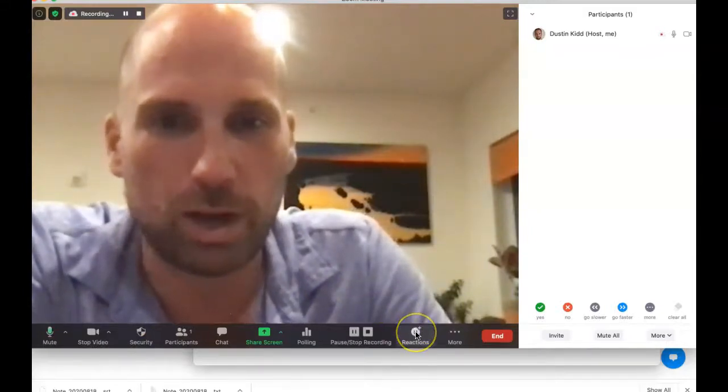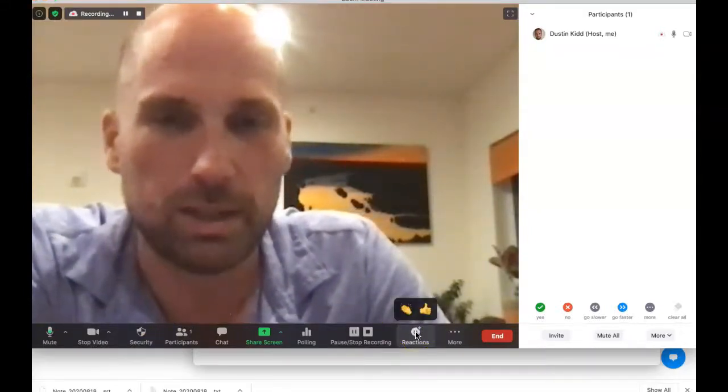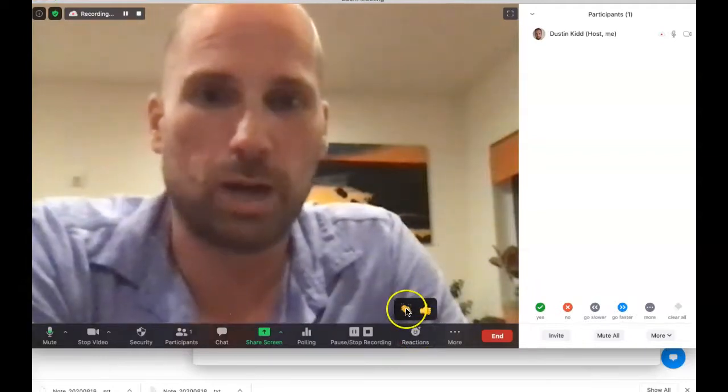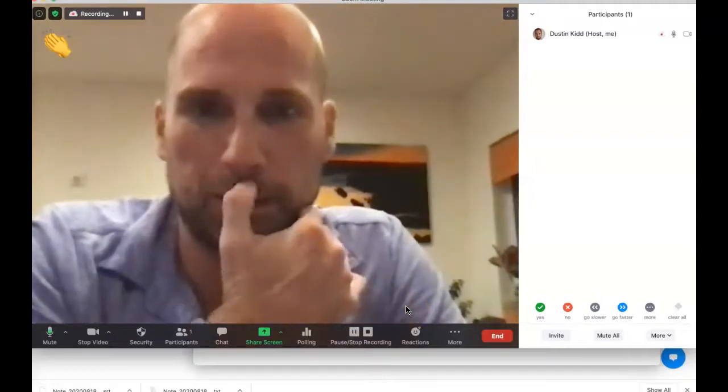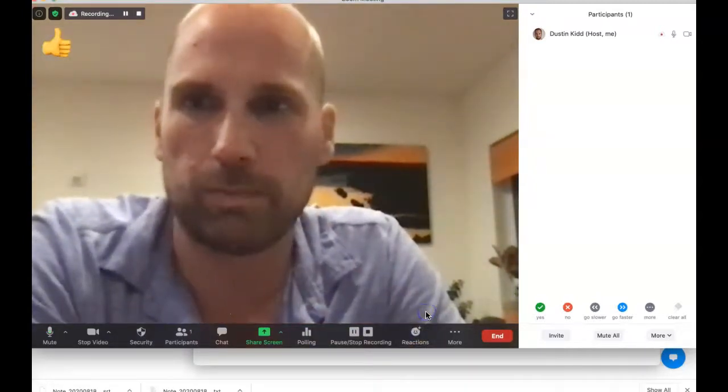And you can also use this reactions button in Zoom to clap for someone or give them a thumbs up if they're talking and you want to react to what they're saying without interrupting them.